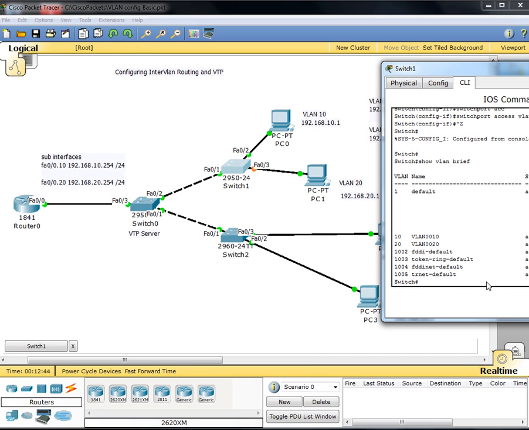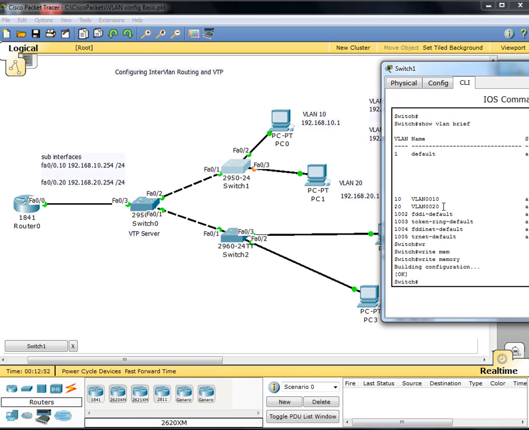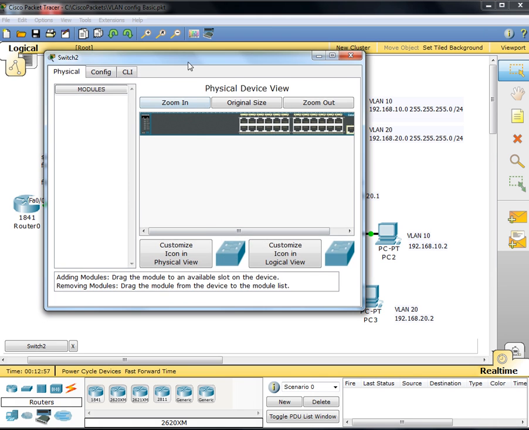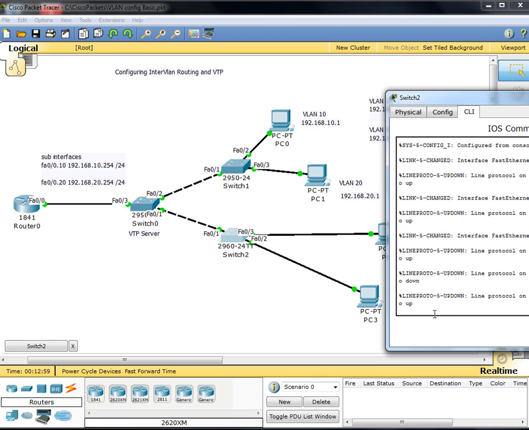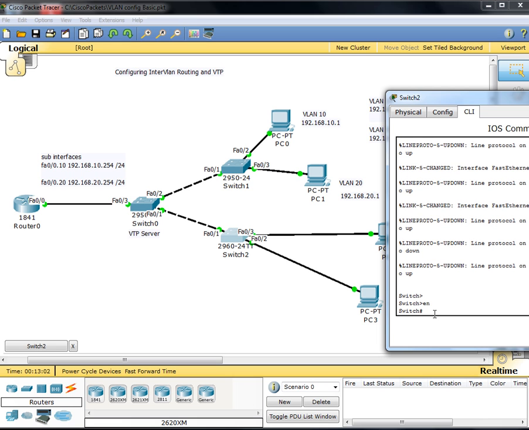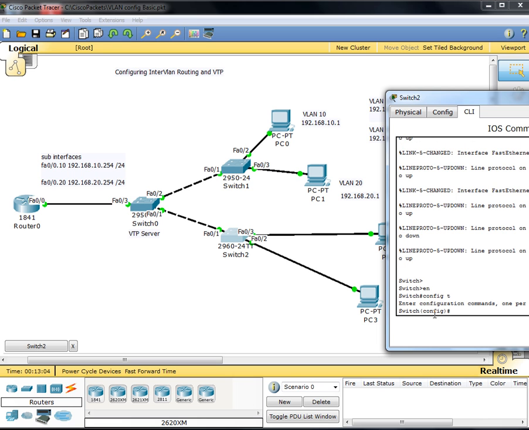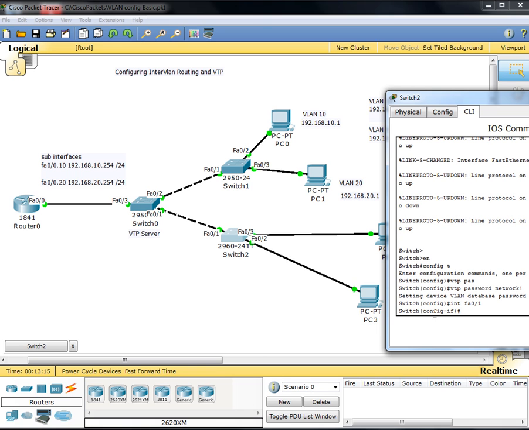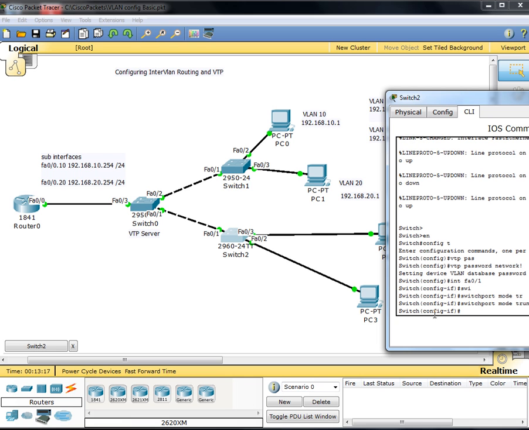Let's go ahead and go into this switch. Enable. VTP password network. Let's go ahead and interface fast Ethernet 0/1, trunk. Actually, before we configure those interfaces, let's just make sure that it has received the VLAN information. Yeah, it looks good. VLAN 10 and 20. Now let's go ahead and configure the interfaces.